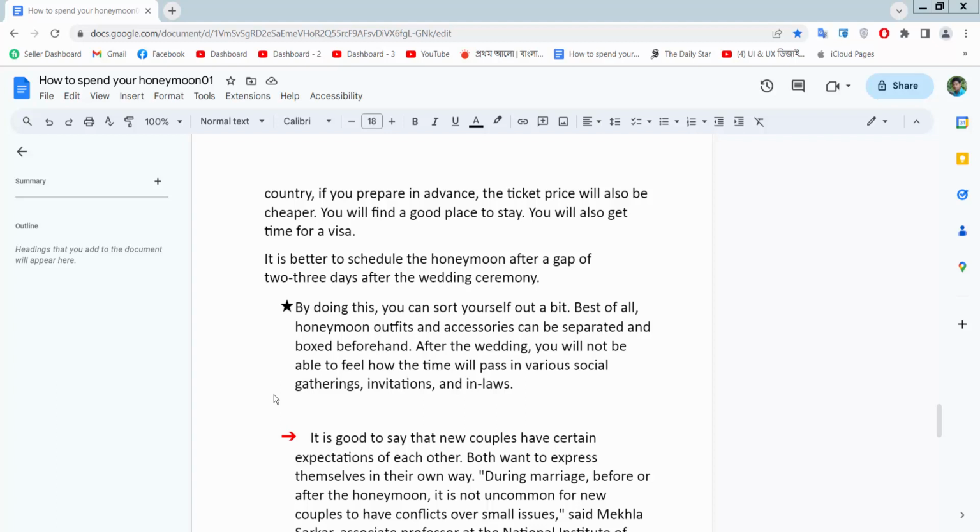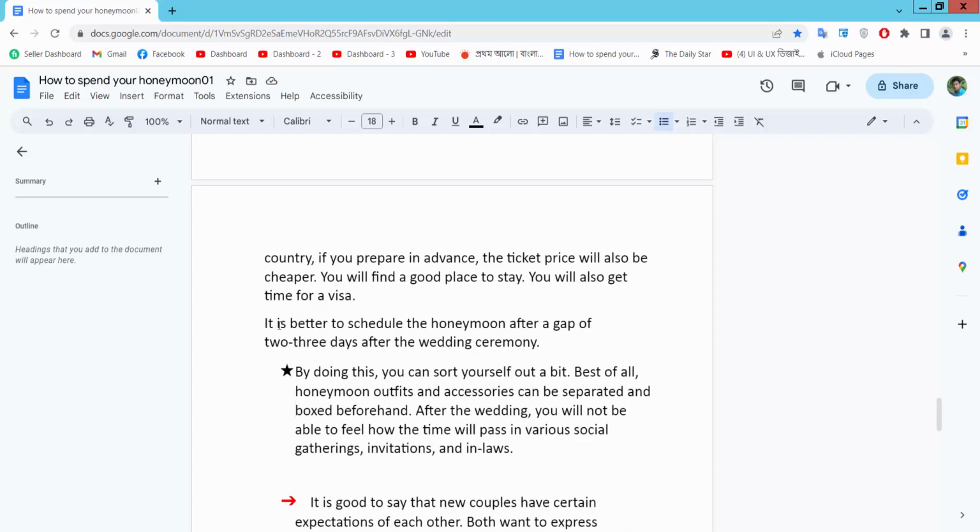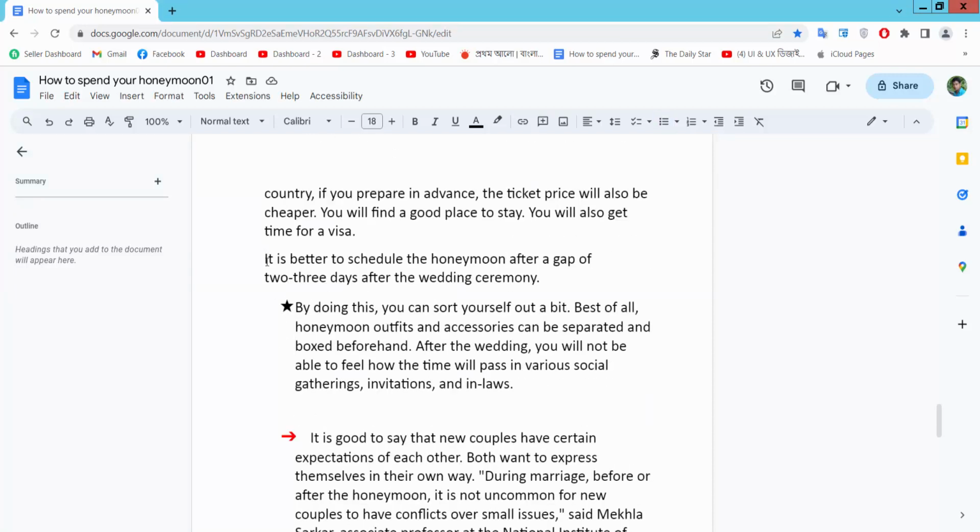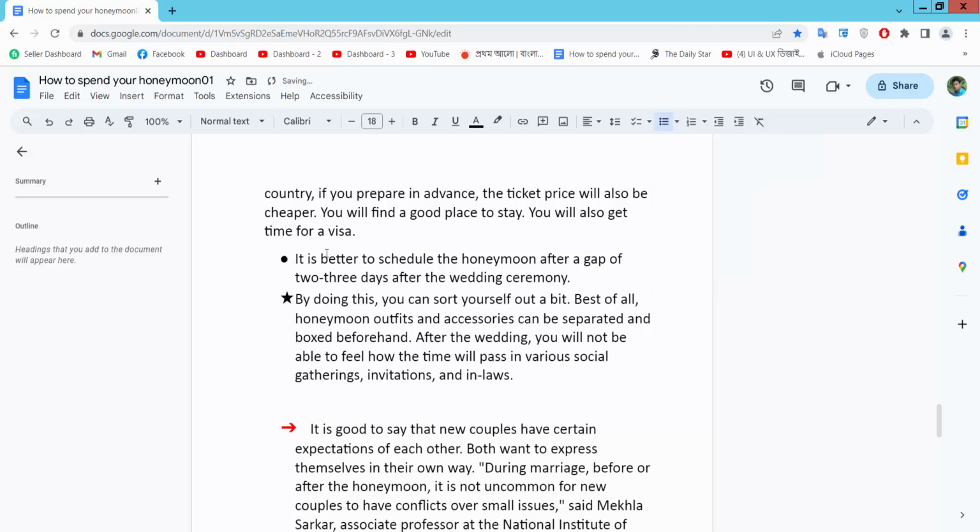Hello everyone, today I will show you how to change bullet point size in Google Docs. Open your Docs file and press your mouse cursor where you want to put the bullet point, and here I will put this circle bullet point and say this. Now change this bullet point size and click on this bullet point and select.